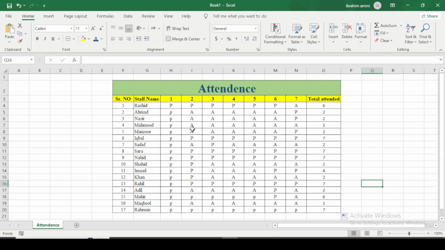When I change here, like this day this person was present, it will change automatically. Also when I change other days as well, it will change automatically. So in this way we will be able to find the attended days count for many staff in one organization or school, whatever. You are going to find their present days very easily via this method with an Excel sheet.